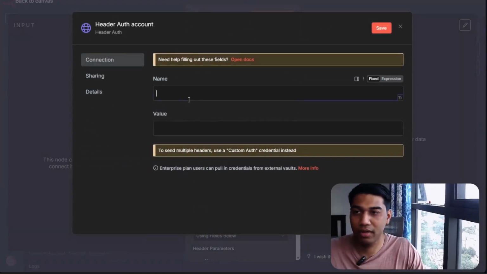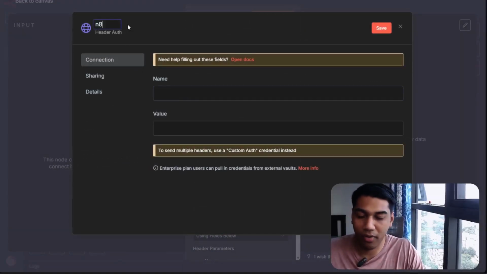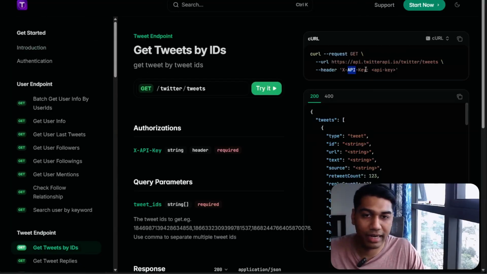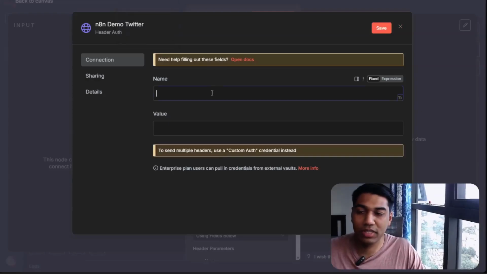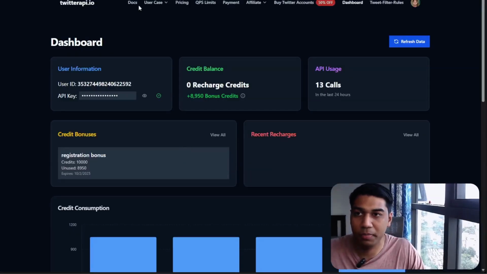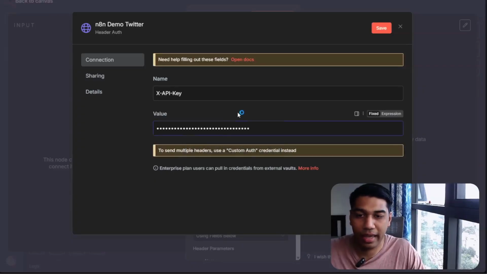I'm going to click header account, click on n8n demo, Twitter, and here we're going to copy this same logic. We're going to copy this exact key. So this is the main input, which is the name of it, and the value is the API key that we have copied from here. So this particular API key goes here, and now we can technically save this.